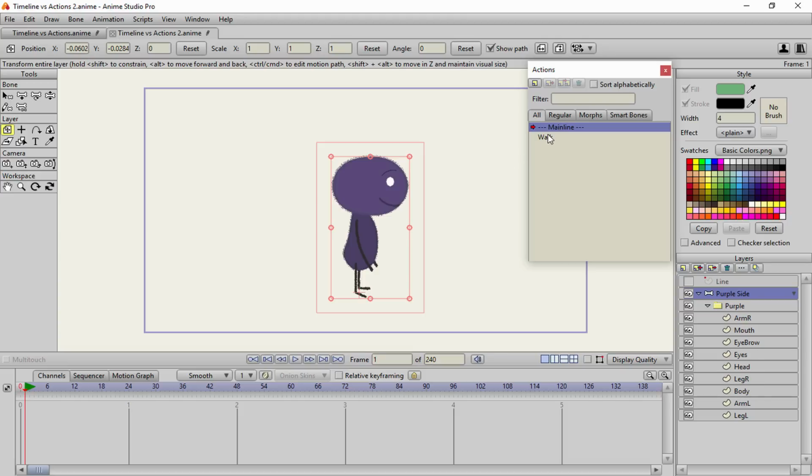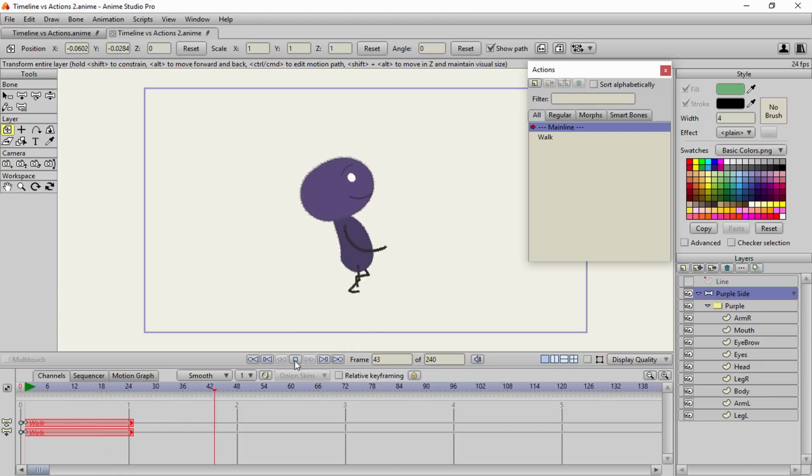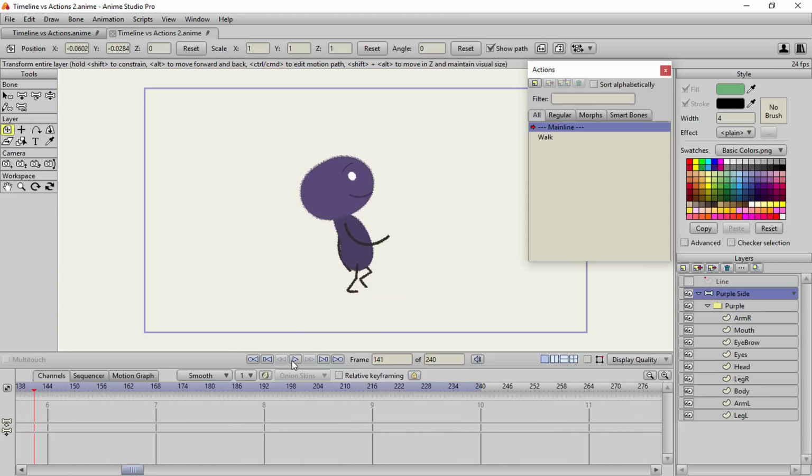So first off, we're going to right-click our walk action. Now we're going to insert a reference. So we're going to go to frame 1 right here and insert this reference for this walk cycle. Now I have this on a continuous loop and I showed you how to do that in the previous tutorial, so let's go ahead and play this out. And as you can see there, he's walking along and he's all nice and happy and everything's great.